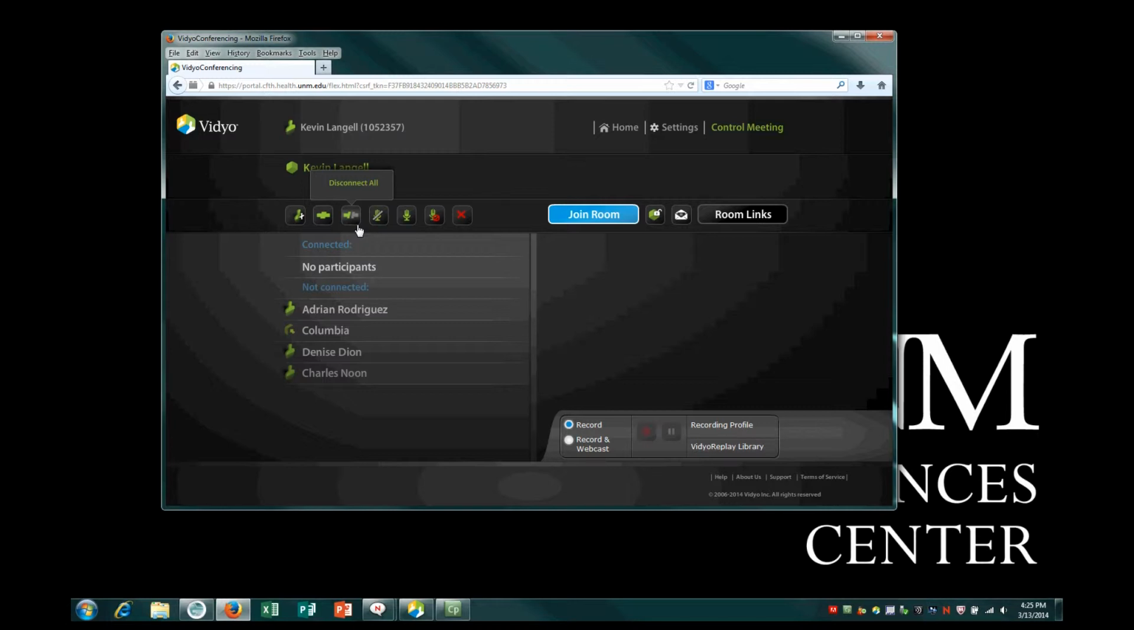The next button is Disconnect All. So if this was a meeting that was ongoing and I had a video window open and the meeting was done, I could simply click Disconnect All and that would terminate the connection with all the other participants.